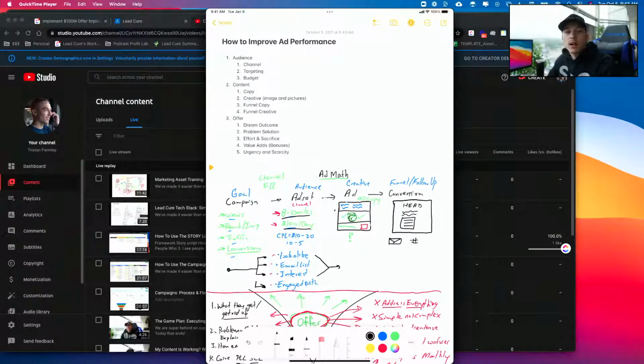The creative and the copy is just as important as who you're targeting. Obviously, if I want to sell a program to chiropractors, I'm not going to send it to dentists. That's pretty obvious. If I want to help people in Sarasota with back pain, I'm not going to target people in San Francisco.